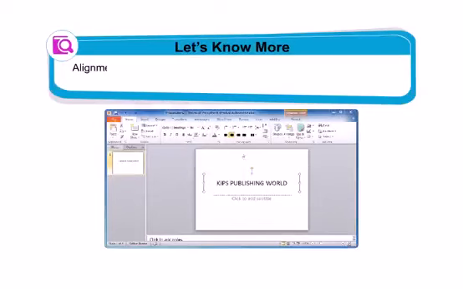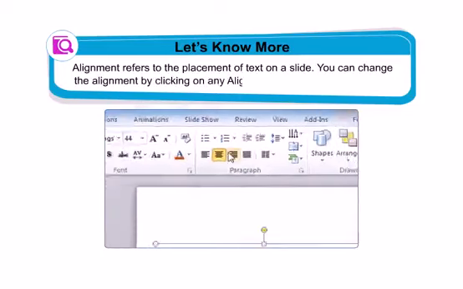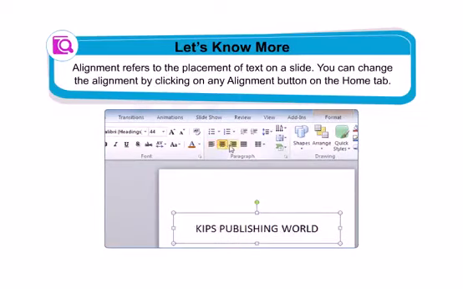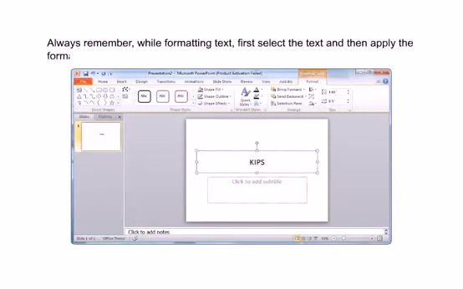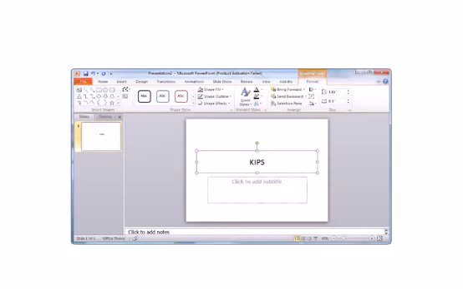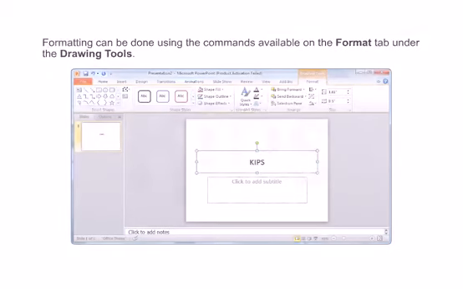Students also note that alignment refers to the placement of text on a slide. You can change the alignment by clicking on any alignment button in the Home tab. Always remember, while formatting text, first select the text and then apply the formatting effects. Formatting can be done using the commands available on the Format tab under the Drawing Tools.